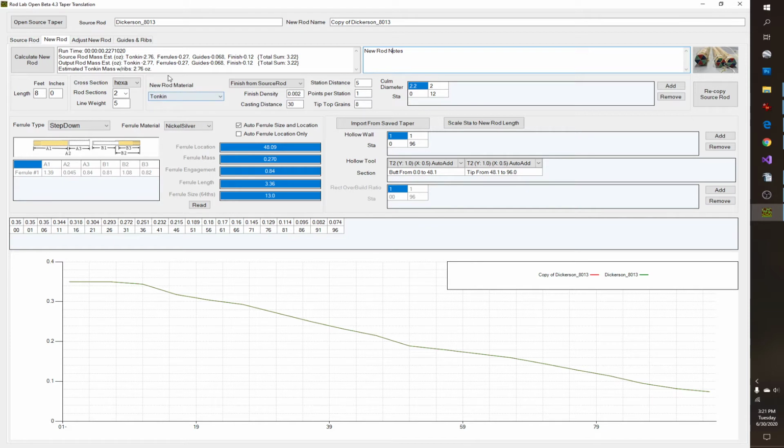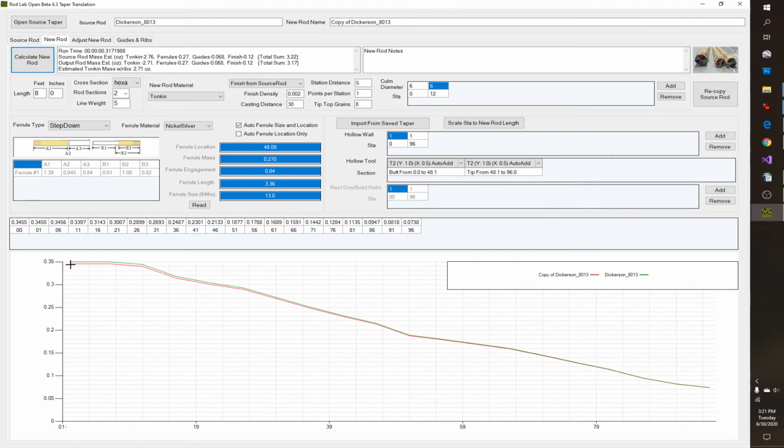A few things that are new. Here's my ability to change my material. So right now I'm on Tonkin, and I've got my column diameter here. Let's go ahead and play with that first. So let's say I've got a magic 6-inch diameter column. I've never seen one, but they probably exist somewhere. And if I had that, you'll see that I would get a little bit smaller of a rod cross section, and the reason for that is I would have less rounding with that bigger column, and I would have less missing bamboo, if you will, or better quality bamboo in there.